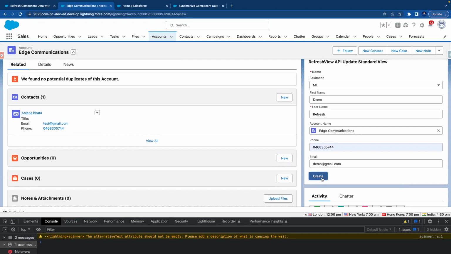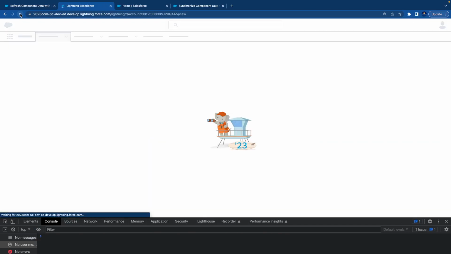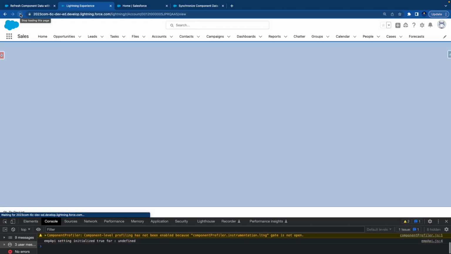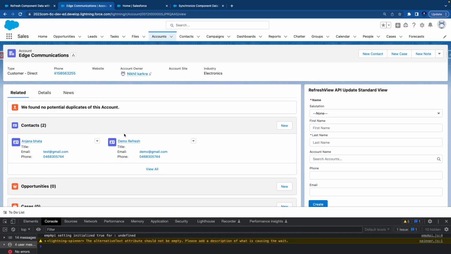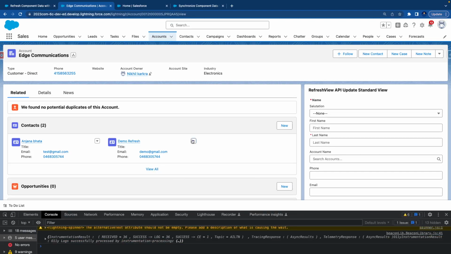I'll hit create, and you see the message is printed that the contact has been created, but the contact is not reflecting here. To view that contact, we need to refresh the whole page. That's one of the very common problems we have faced in the past with LWC components. Now you can see that the contact is reflecting here. To solve this problem, the Refresh API got introduced. So let's use the RefreshView API and fix this problem. I'll delete this one.